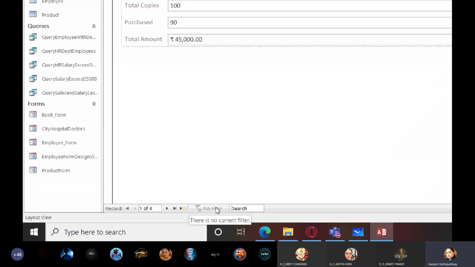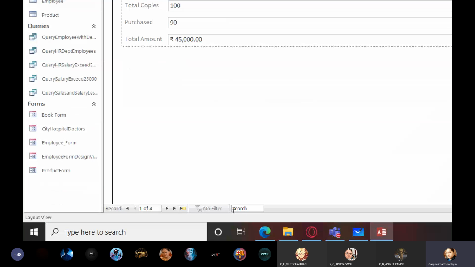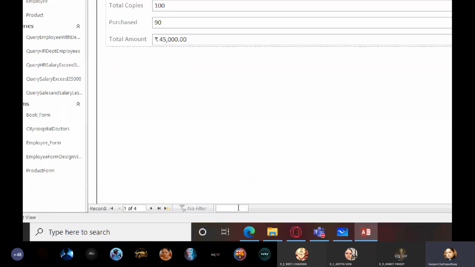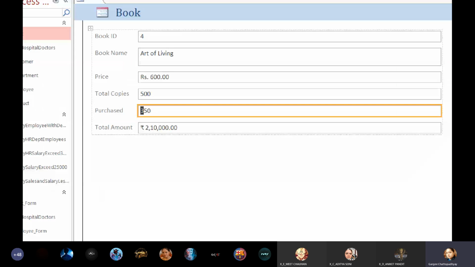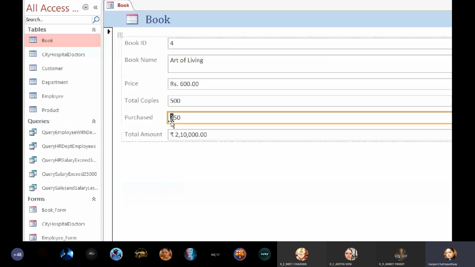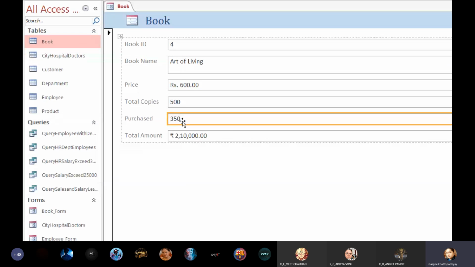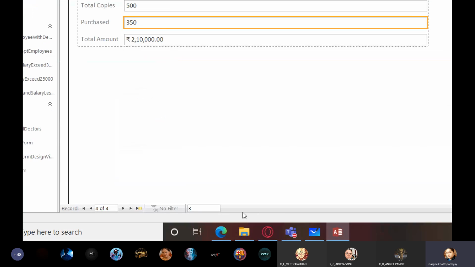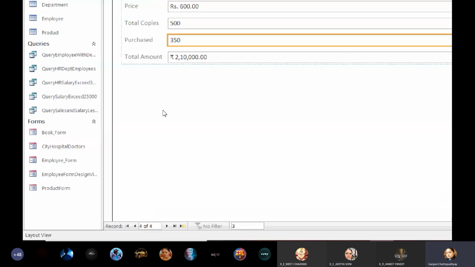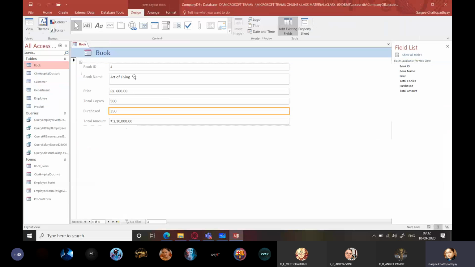You want to search for anything. So suppose I want to search for anything with book ID 3. So I'm just going to type 3 and press enter. And you can find in this current record itself, you can find that purchased is the data which starts with 3. Understood? We don't have much need for this option here. So this is how you can enter.